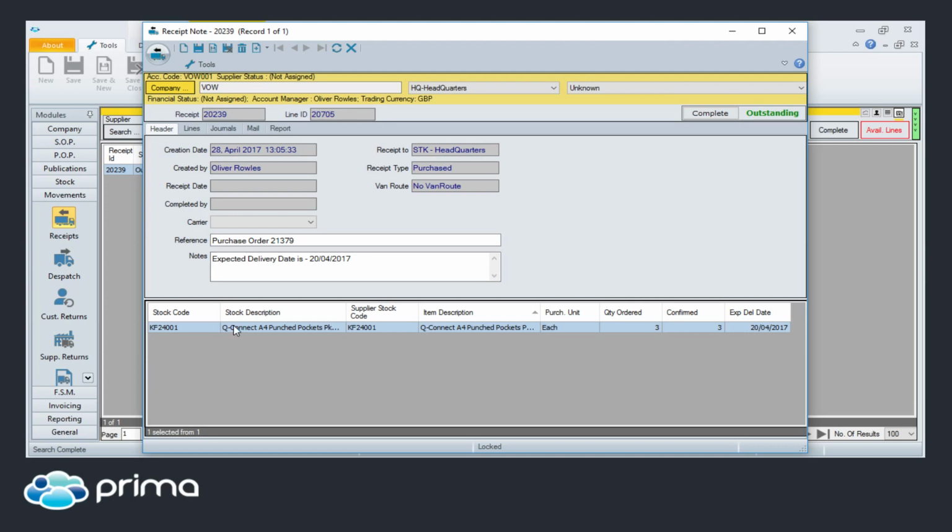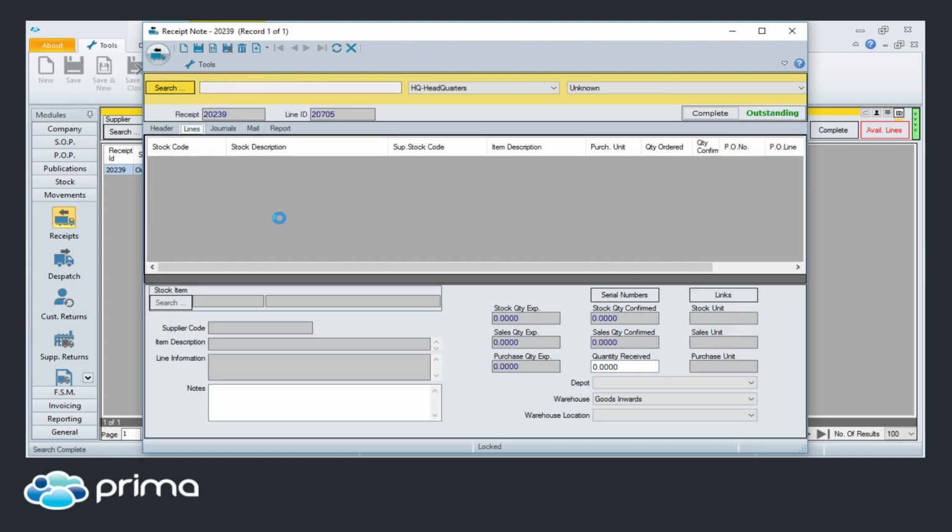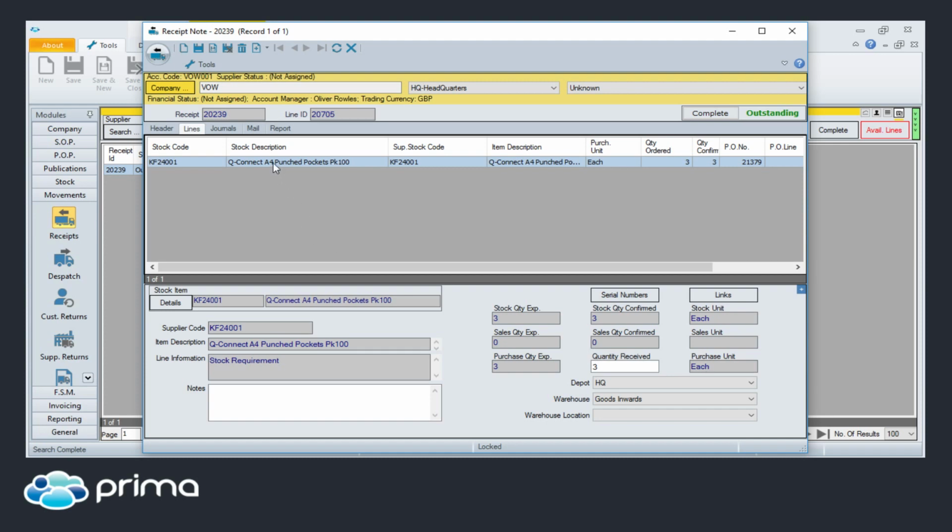You can double click on the line, or you can click on the lines tab there, and that'll take you through to the line. So you may have multiple lines on your receipt note, and say for example you've created this receipt note but you've not actually received it, and you wanted to put it back into your back orders list. You can highlight the line and click delete, or you can amend the quantity that you receive. So you may have only received one, so you can say, right, okay, I want to receive in one, and then send the other two back into available lines. When that's completed, the other two on that quantity will go back into your available lines.